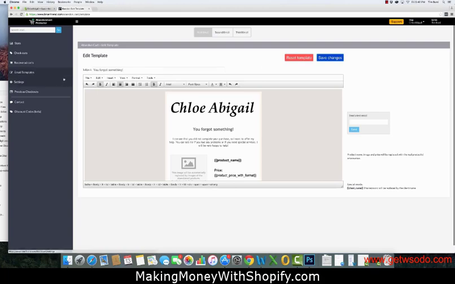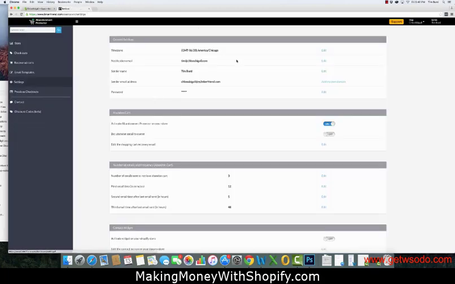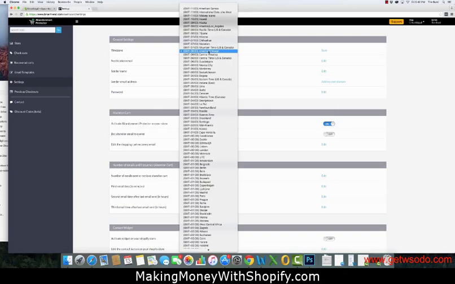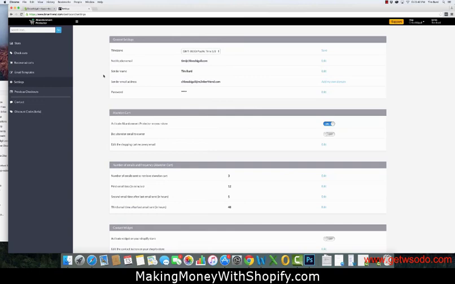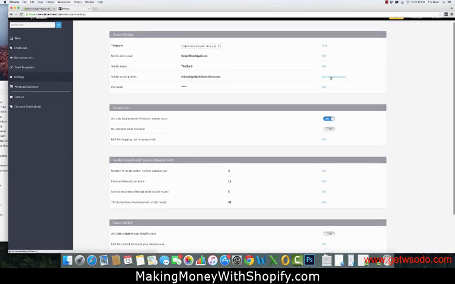Looks good to me. All right, now let's go to settings real quick. Let's do this time zone. Again, let's make sure this is set to Pacific time. Let's try to keep everything the same. Sender email address, let's definitely change this. This will be help at chloeabigail.com. Save. And save that too.